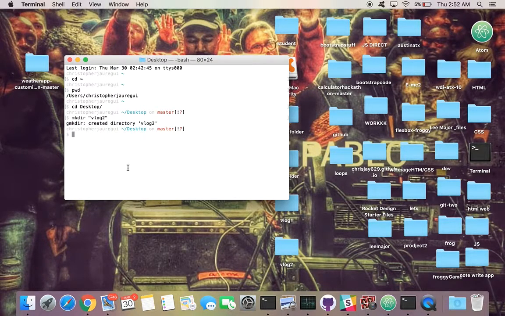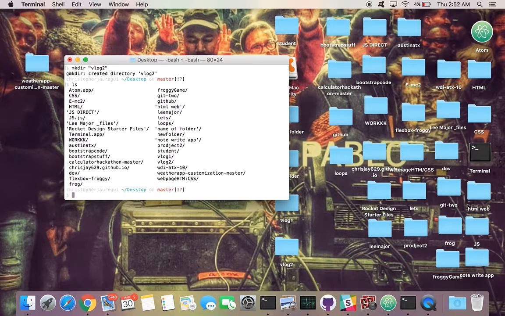So if I want to check what's on my desktop, I'm just going to put ls. It's going to give me a list of all the items that are on my desktop. Looks like a lot. There's blog2. So what I want to do is get into that folder. So how do I get into that folder?